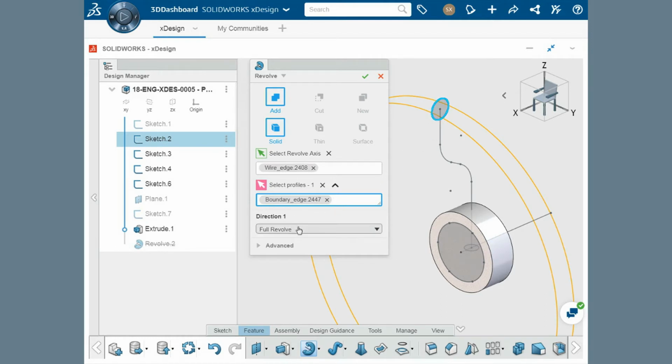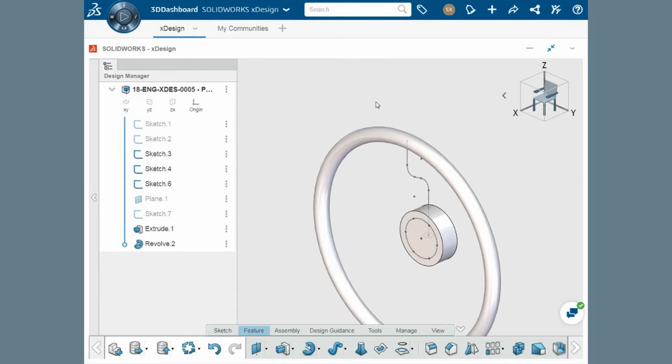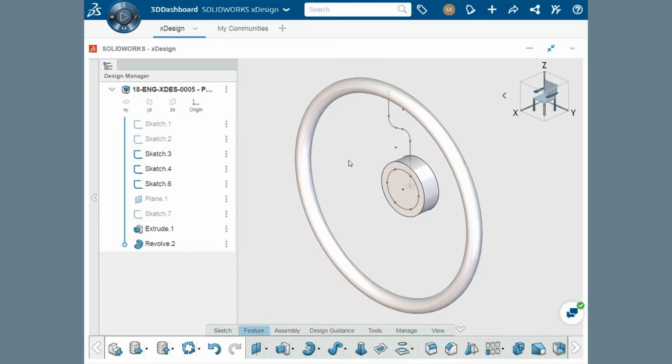Notice down below for direction 1, there are different options available, which allows you to set how far the profile moves along the circular path. This can be a full revolve, which goes along the entire circle, or the other options can be used to have it travel only part of the length of the circular path. I'll choose full revolve for now, and click OK to create the geometry. This creates a multi-body component where the wheel grip and the hub at the center are disconnected.